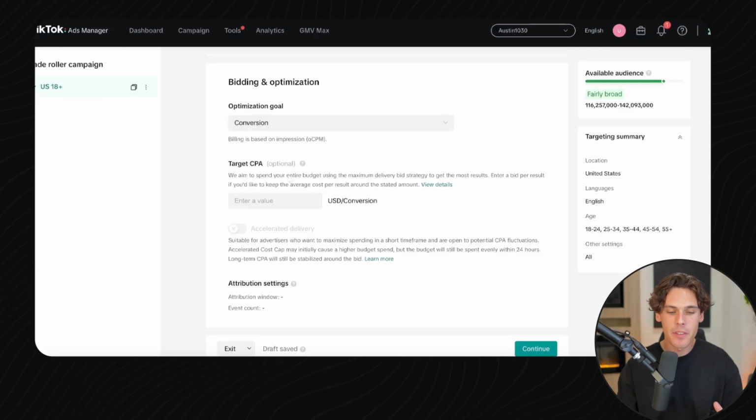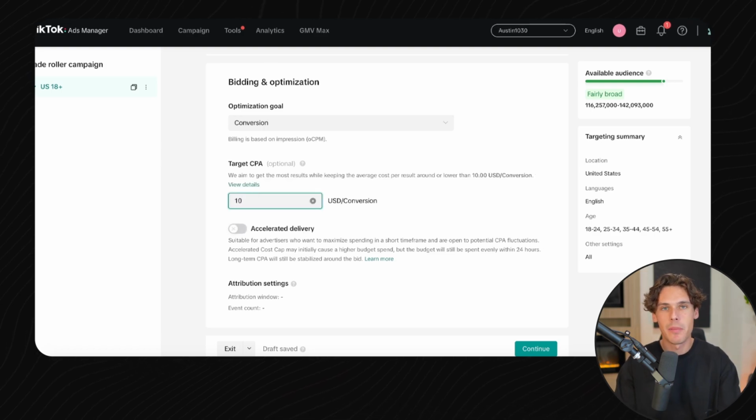The target CPA, or the target cost per acquisition, is optional. You could say on average, I want it to cost $10 for someone to convert on my website. I don't like doing this. It really limits the amount of spend that TikTok actually uses. Sometimes it won't even run if you have a low target CPA. And we also don't know how much it's going to cost on average if this is a new campaign. So I recommend leaving it blank. I leave it blank for all of my campaigns across all platforms.